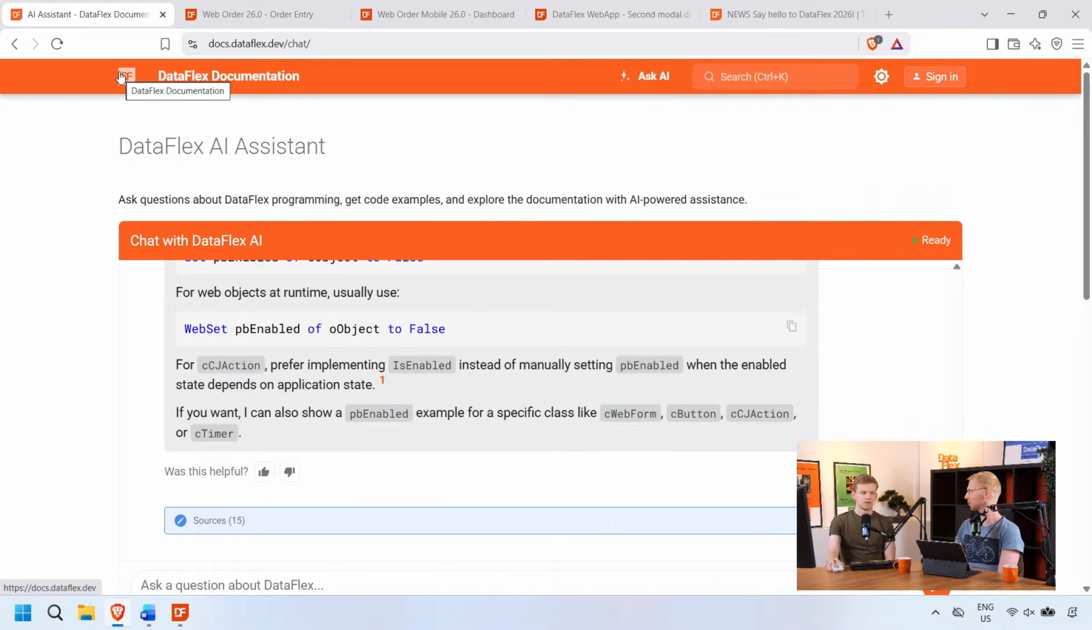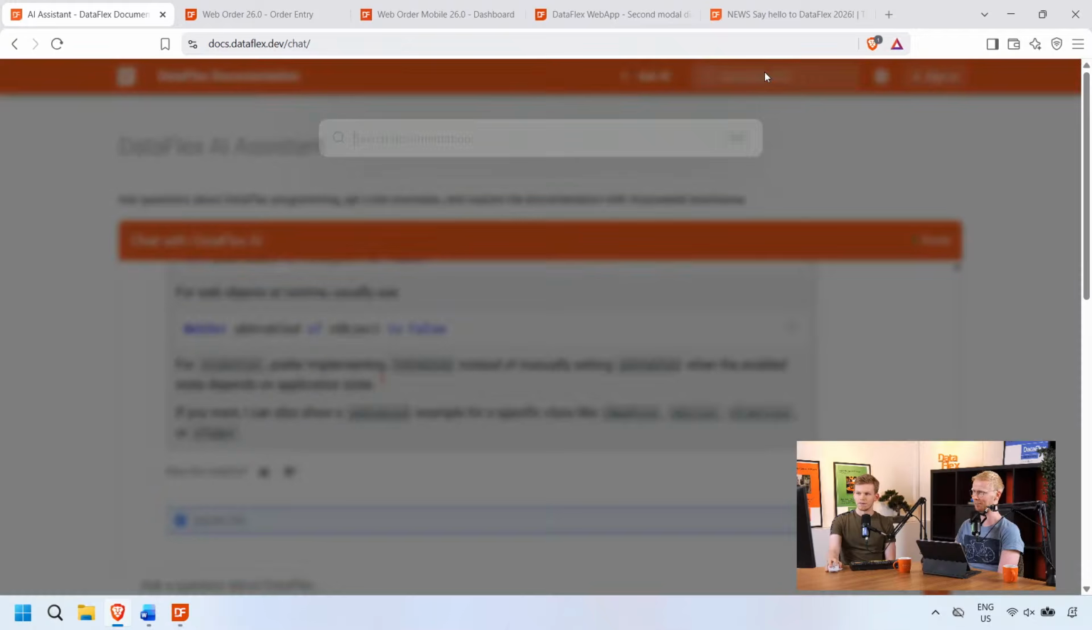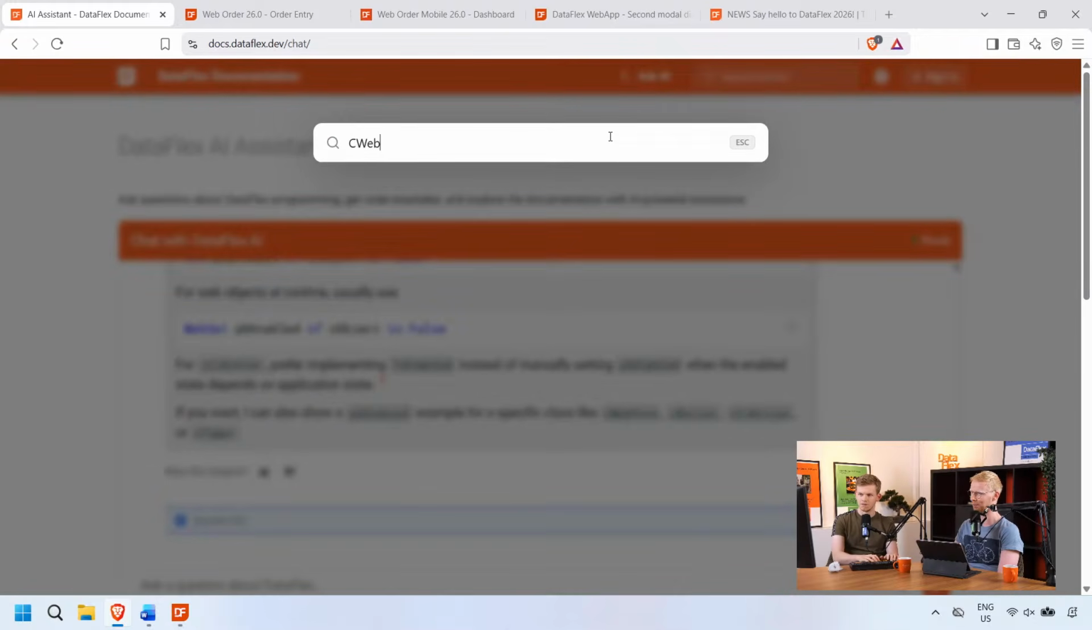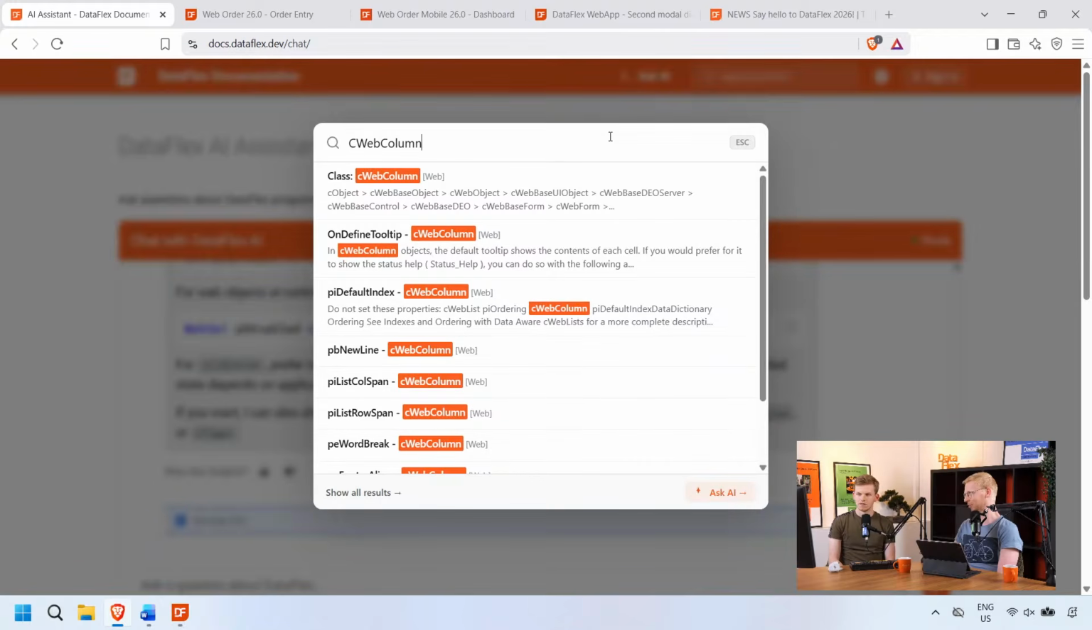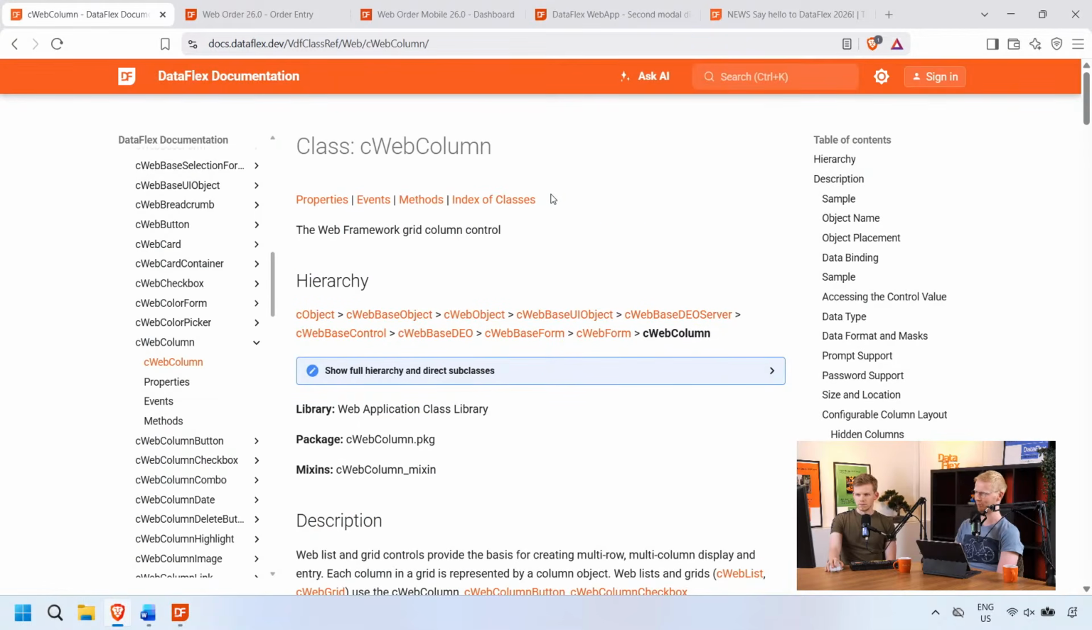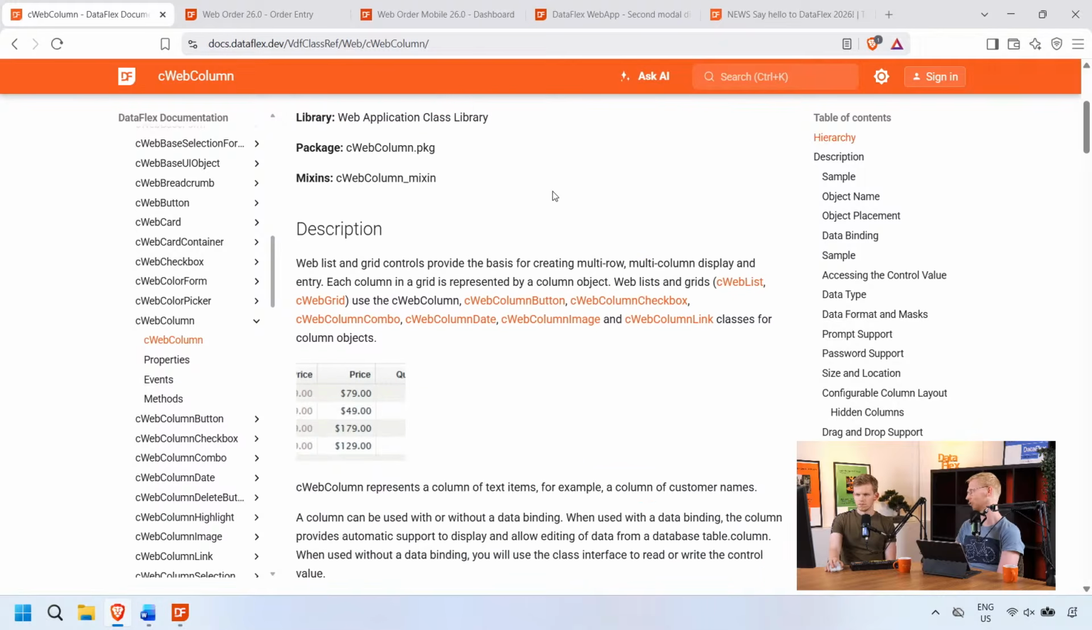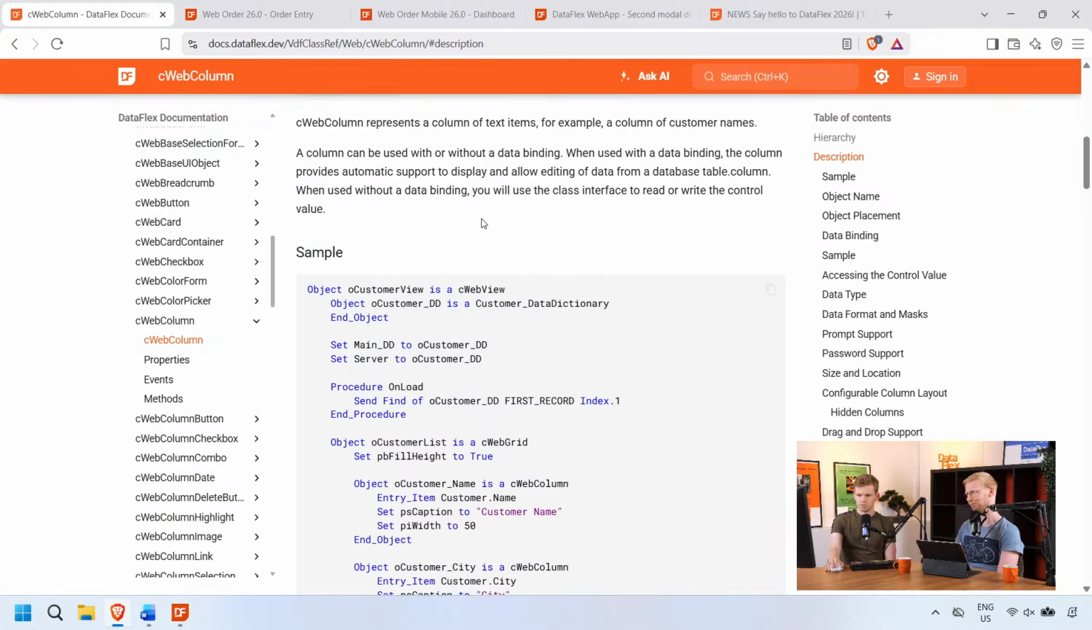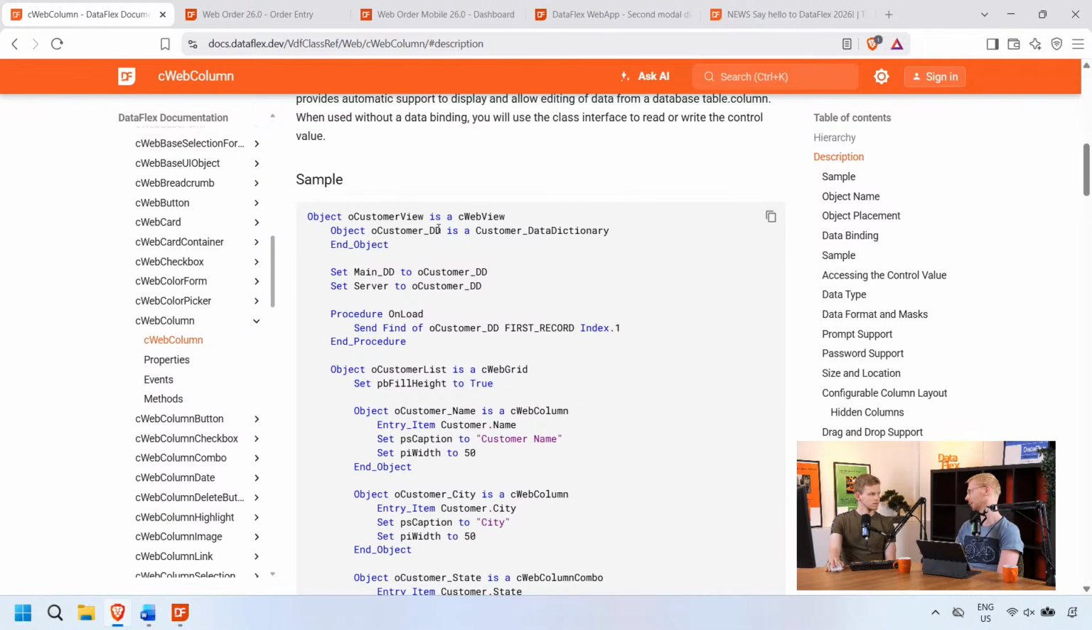Also, the search has been greatly improved. I think it's much faster now. So if you look for something very specific, it searches through all the documentation that is available and shows you immediately. This will be a nice setup for everything that's going to come to DataFlex as well, and provides you with the exact same sample. So, greatly improved overall.